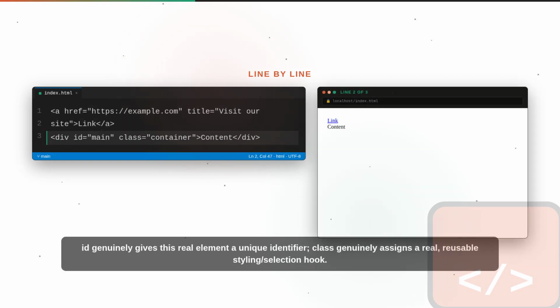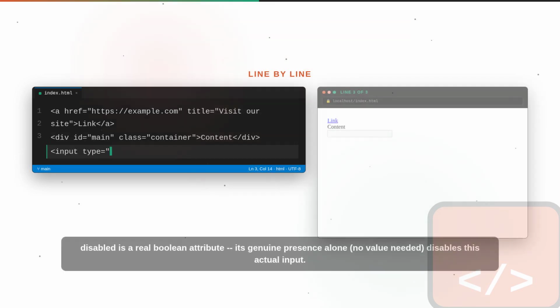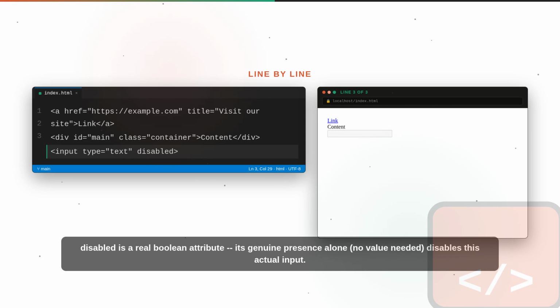ID gives this element a unique identifier. Class assigns a reusable styling selection hook. Disabled is a Boolean attribute. Its presence alone, no value needed, disables this input.